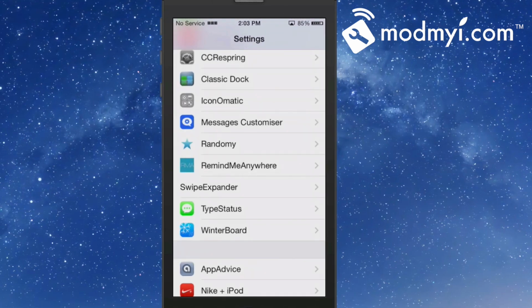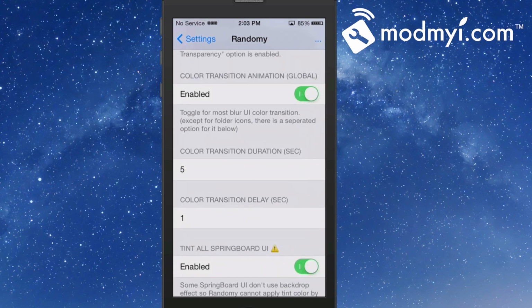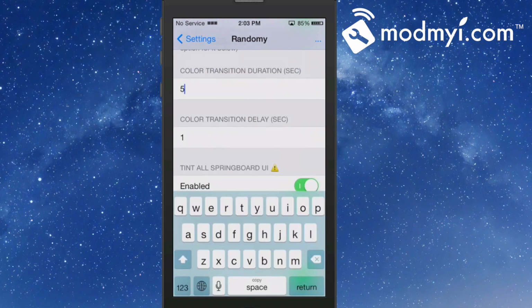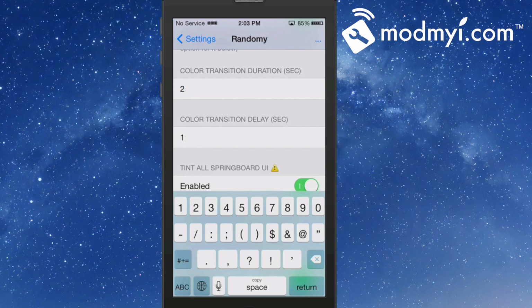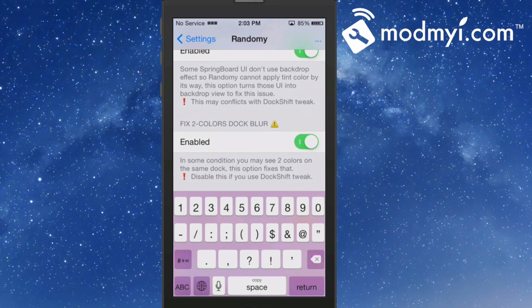But there are some settings for Randomy, and here they are. You can enable the color transition animation stage for the entire UI, and you see I have that turned on. Here's the color transition duration I was telling you about. If you wanted to make that change much faster, say 2 seconds, a color transition delay is down to a second. There's a lot of things in here you can switch up.